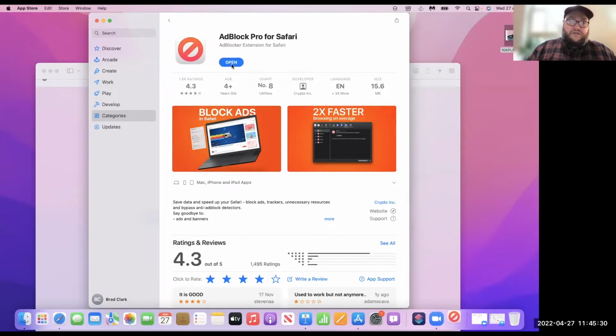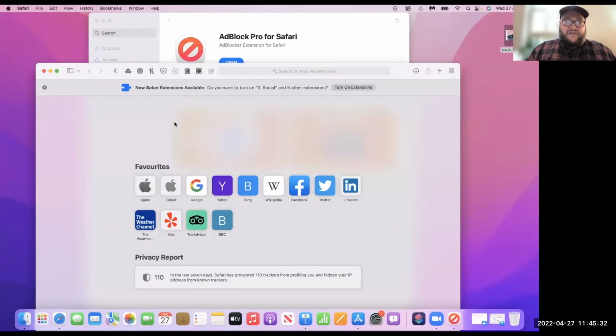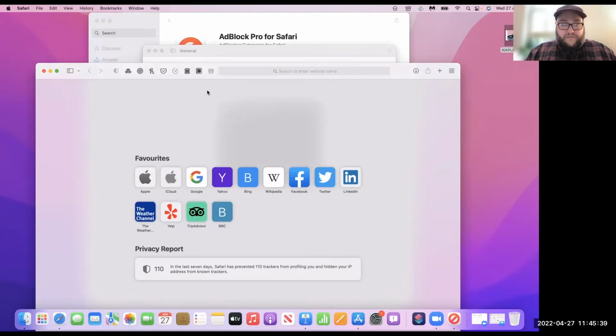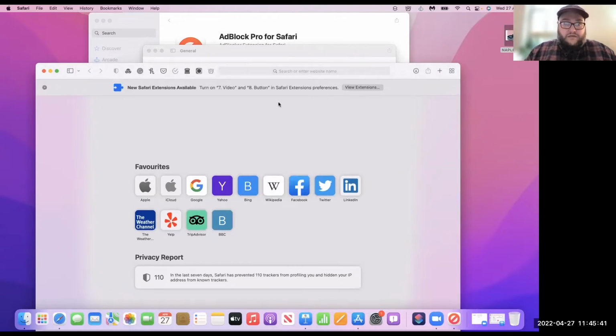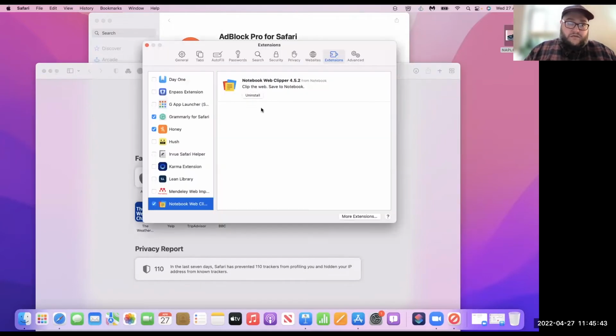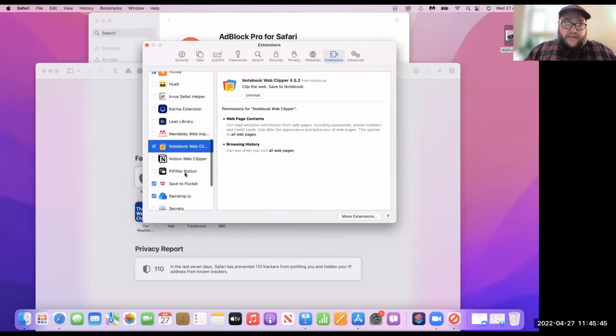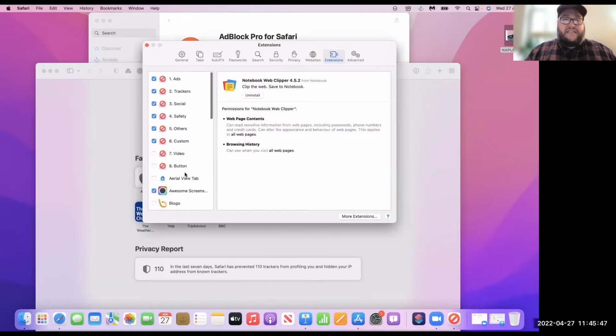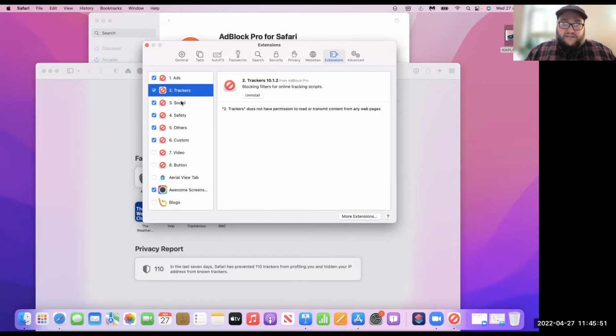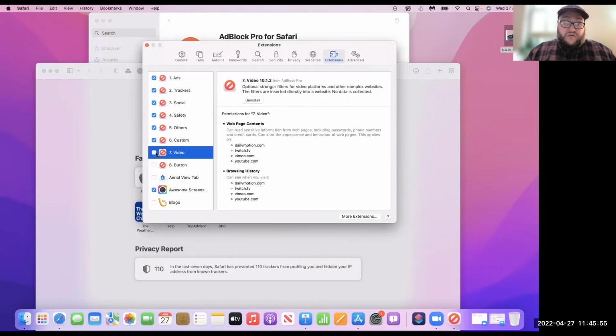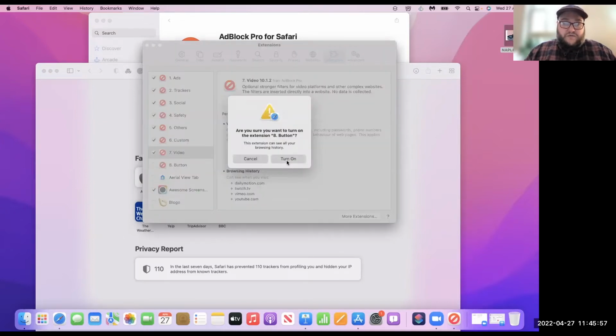Open. And you'll see in Safari now it's saying that a new extension has been added. Do I want to turn it on? Yes, I do. So when I click on there, it takes me to my list of extensions in Safari. And you can see that AdBlocker actually has lots of parts to it that do different things. So I'm just going to turn those all on.